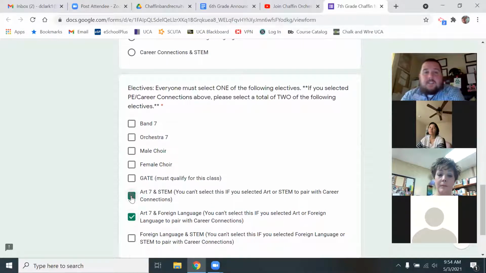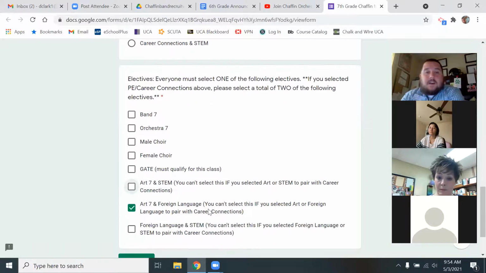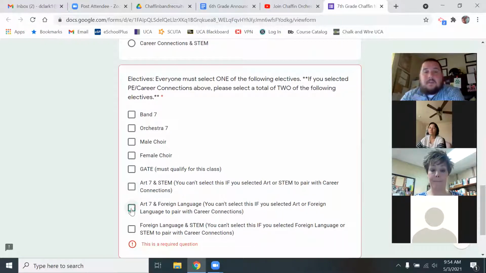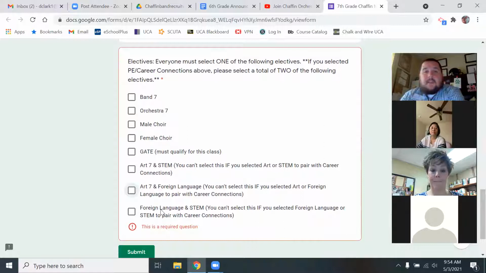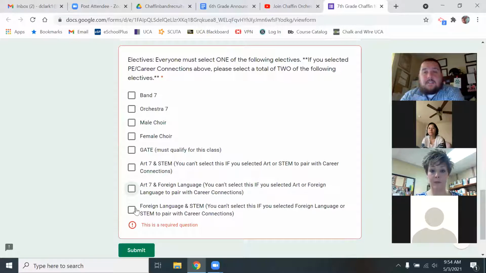The next combination is art and foreign language. Again, same rule applies here. If you selected art or foreign language on either of these 2 things, then you cannot select this one. Again, our understanding is this introduction to foreign language will be introduction to the Spanish language. Until we're told otherwise, that's what we're going with. And then our last pairing is foreign languages and STEM. Again, same rule applies. If you selected foreign language or STEM here, you cannot make this your elective selection, okay?